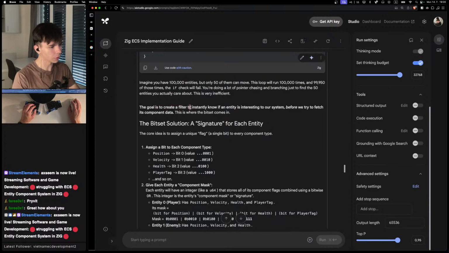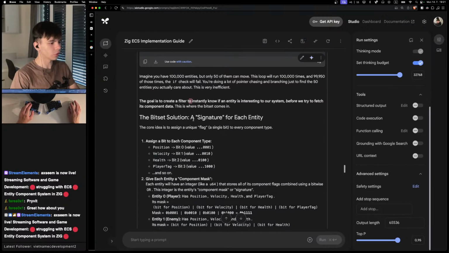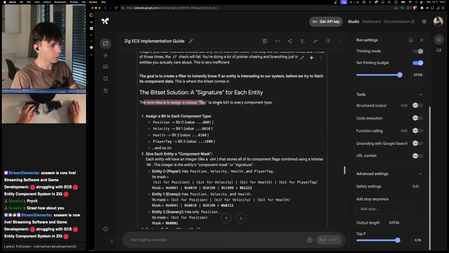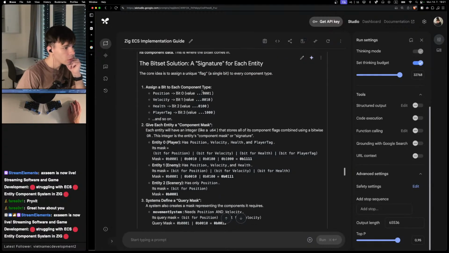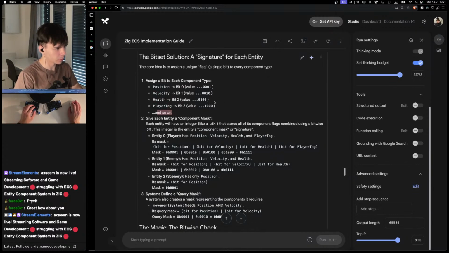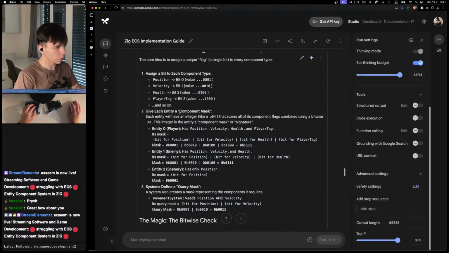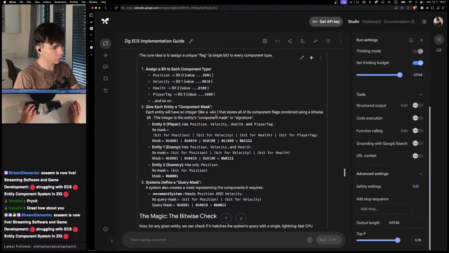The goal is to create a filter to instantly know if an entity is interesting to our system before we try to fetch its component data. This is where the bitset comes in. Okay, I guess I kind of see it. The bitset solution, a signature for each entity. The core idea is to assign a unique flag, a single bit, to every component type. Position bit 0, velocity bit 1, bit 2, bit 3, okay, and so on. Give each entity a component mask. Each entity will have an integer like u64 that stores all of its component flags combined using a bitwise OR. Okay.